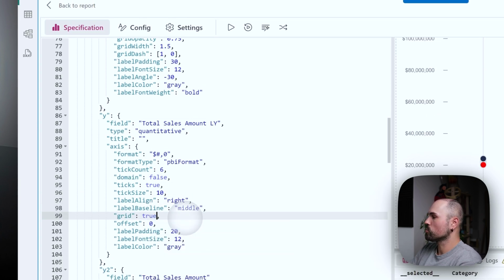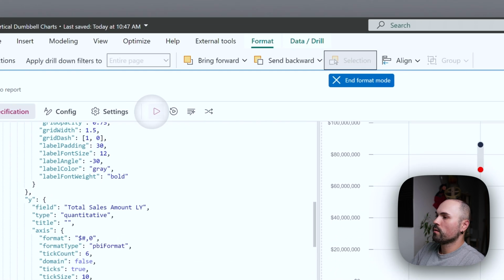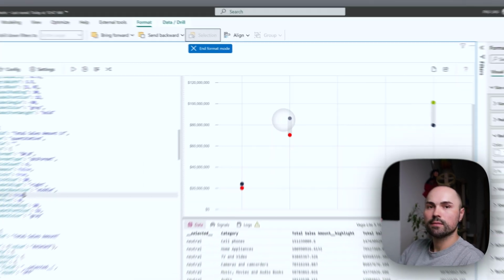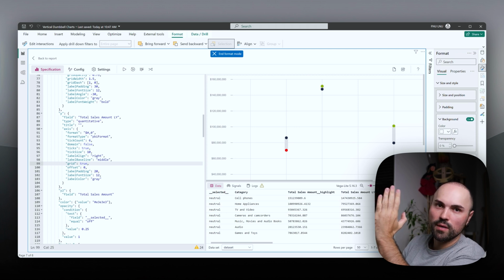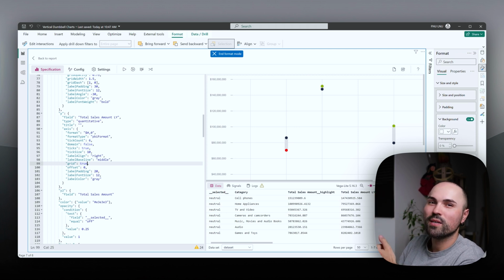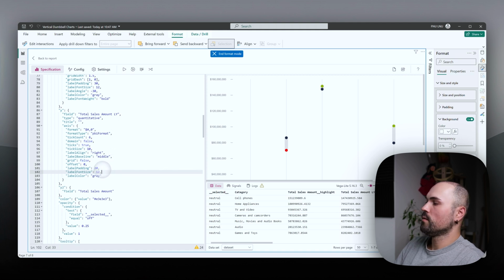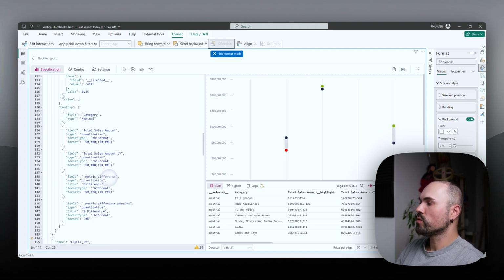Grid. Let's set it to true and see how it would change the visual. This adds horizontal grid lines. However, I personally don't see a use for it because we have a vertical dumbbell chart. Therefore, why would I need horizontal grid lines? I'm not comparing horizontally. So, remove it. Otherwise, again, styling, I don't want to go into details on that. Let's move on to the next layer.